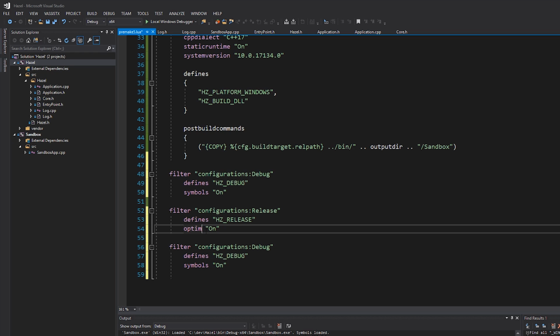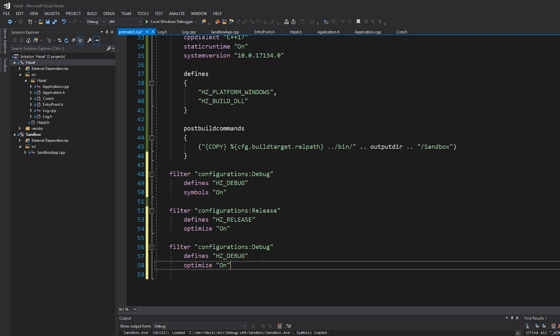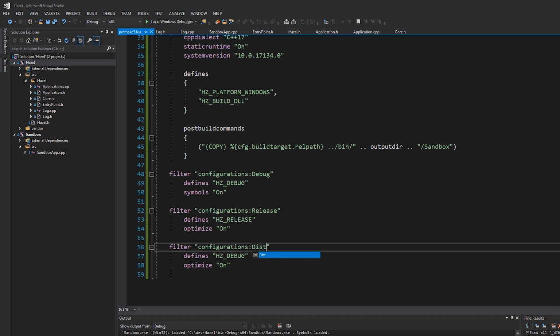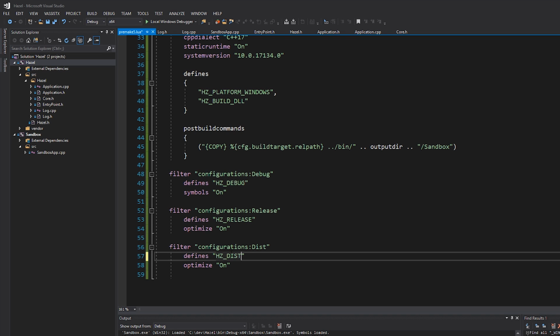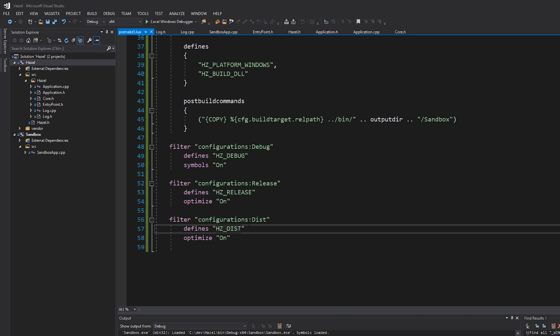Optimization will be turned on, so optimize on. And then this one will be our dist configuration, which will have HZ_DIST defined, and then optimization on as well. So that's all we'll do for now to keep this nice and simple.